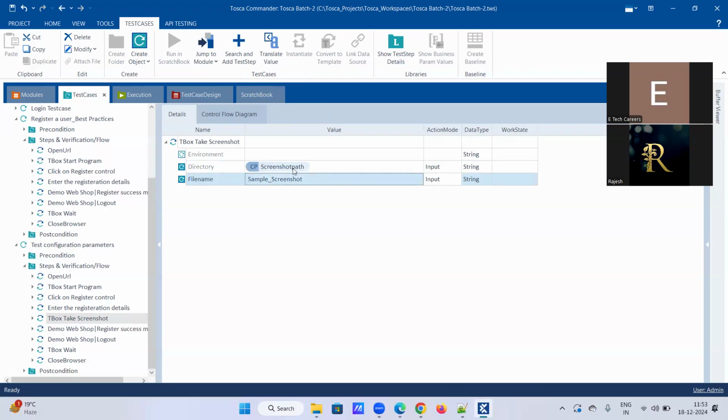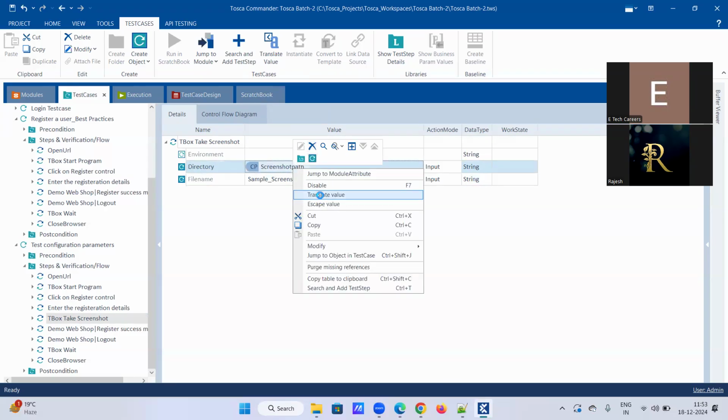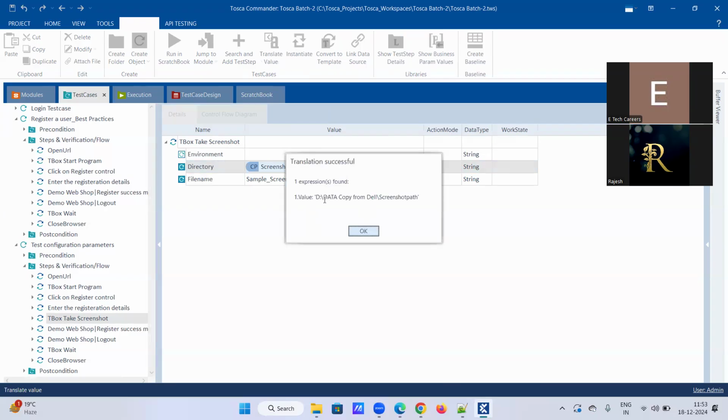See, just give a translate. What is the value? Screenshot path, it is showing, right? Yes. Whatever we have mentioned as TCP, screenshot path, it is showing here.